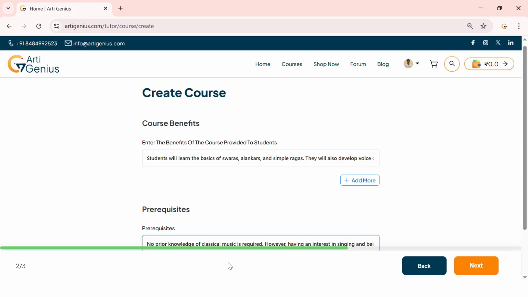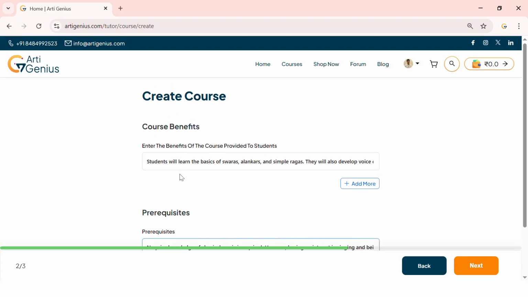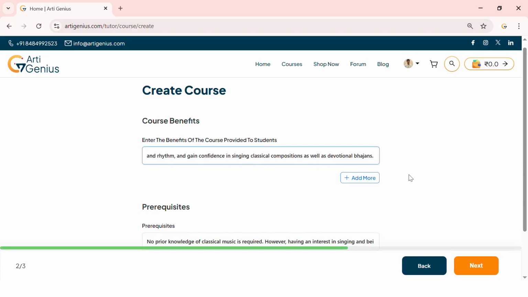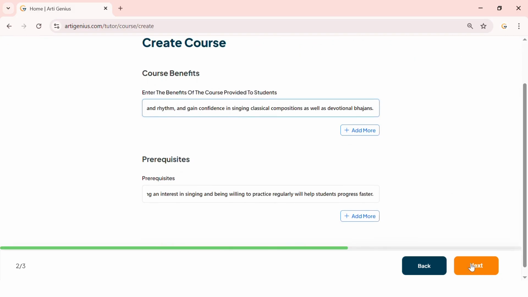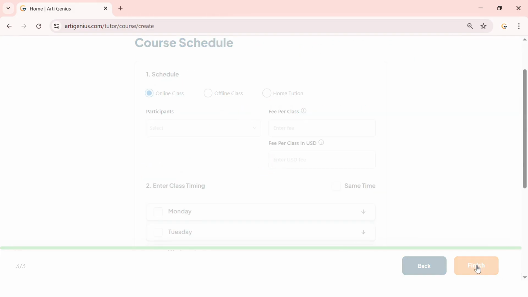Here you can see that I have already filled in this section. Under Course Benefits, I have written that students will learn the basics of swaras, alankars, simple ragas, and also gain confidence in singing both classical compositions and devotional bhajans. This highlights the key outcomes of the program. In the Prerequisites section, I have mentioned that no prior knowledge of classical music is required, but having a basic interest in singing and regular practice will be helpful. Once these details are complete, we can now proceed further by clicking on the Next button.